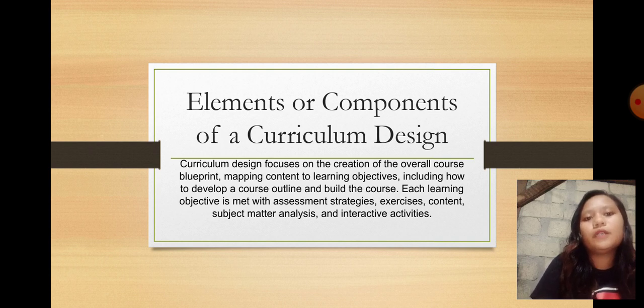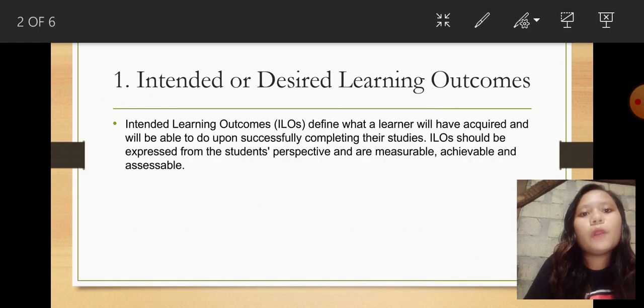So when we say curriculum design, it focuses on the overall course, like the blueprint, the mapping of content to learning objectives, and including how to develop a course outline and build the course. Also, it is a learning objective wherein the assessment is met to the strategies, to the content, subject matter analysis, and also the interactive activities. So I have here some elements or components of a curriculum design.